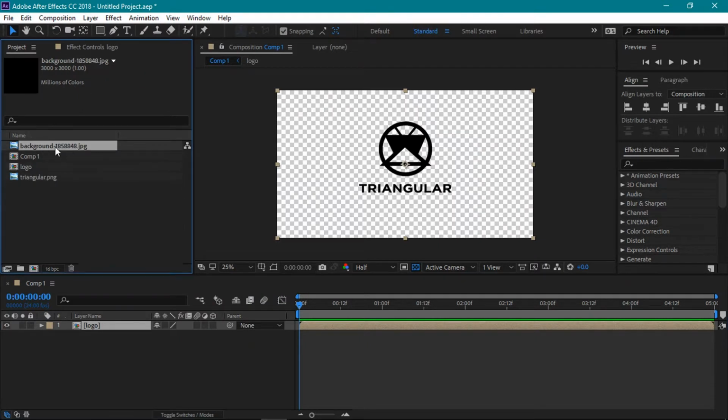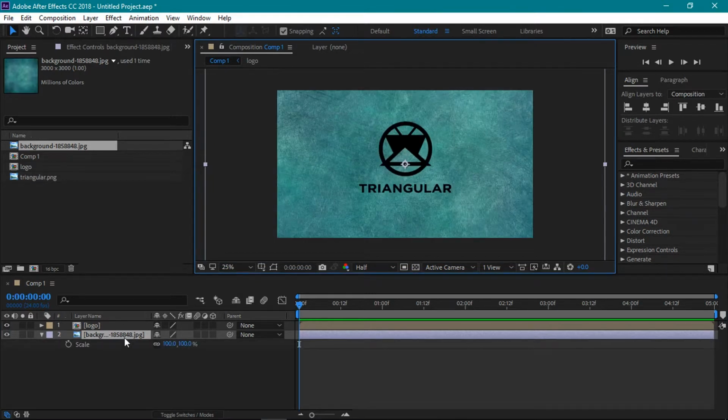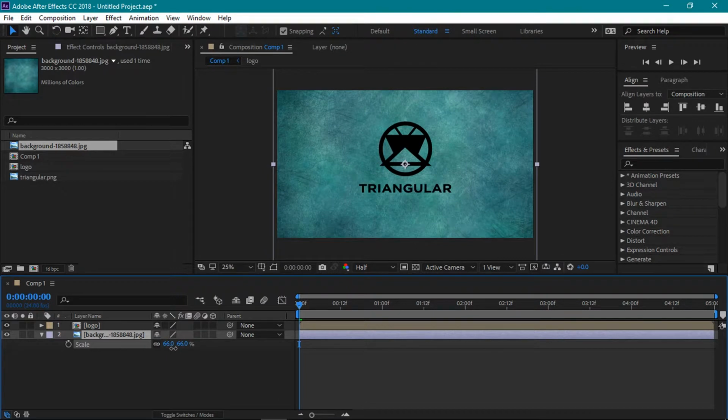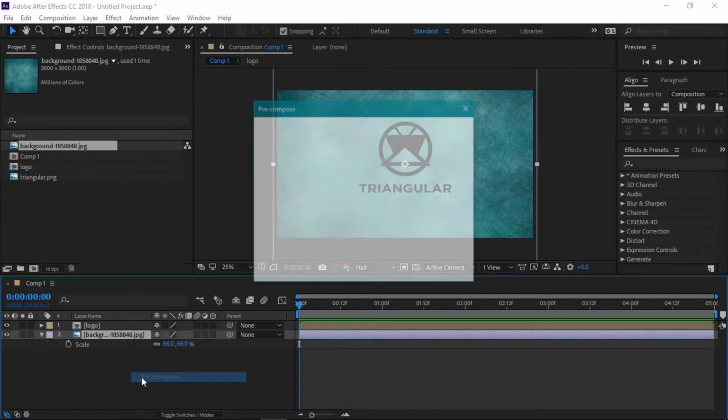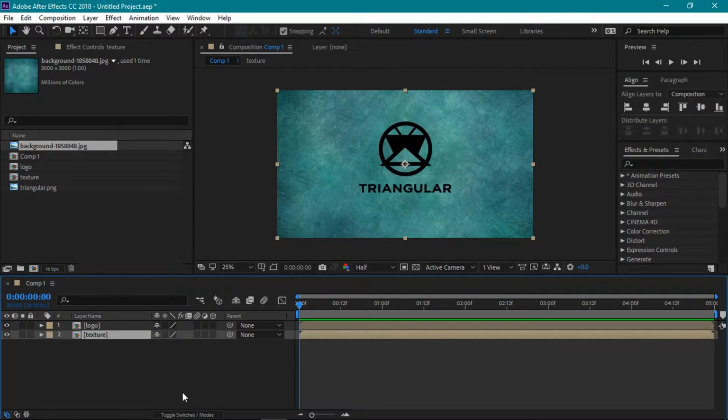Next, select this background image and drag it into the timeline. Place it below the logo comp. Next, press S to open scale and adjust it accordingly. Now, select the background image and pre-compose it. Rename it to texture and press OK.